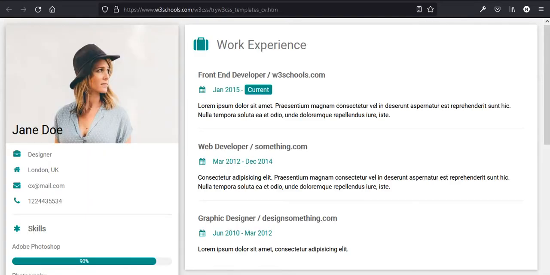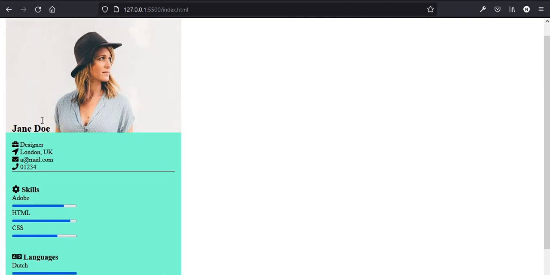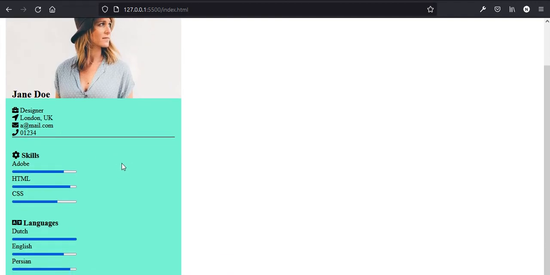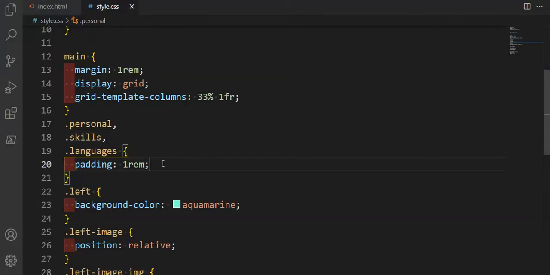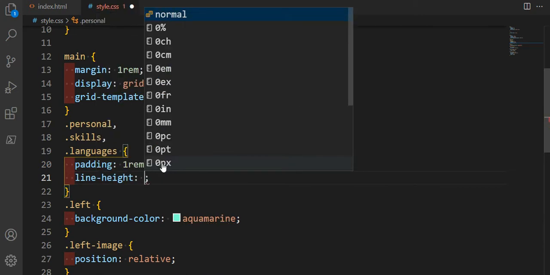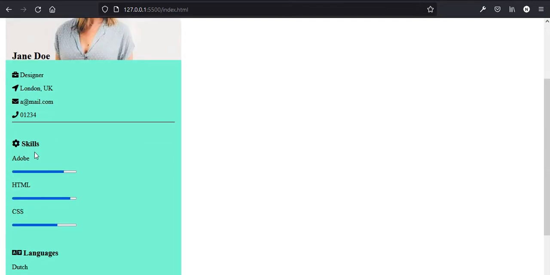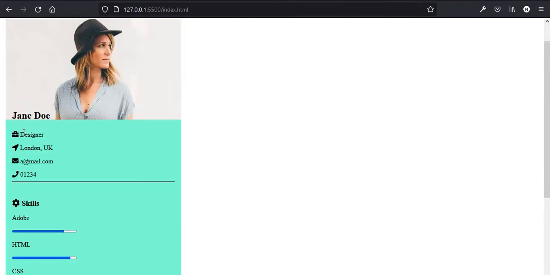Cool. Let's take a look at this one. Yeah, this one is also fine. Now the line height, they are so close to each other. Let's give it also some line height as well. So line height, let's say 2. Now you see there's a difference. Cool. Now the font is not that nice, and it's too small actually as well.